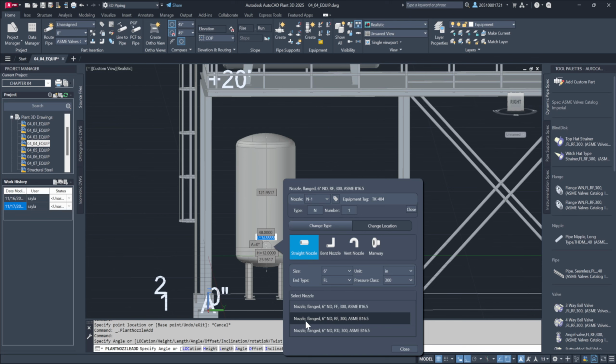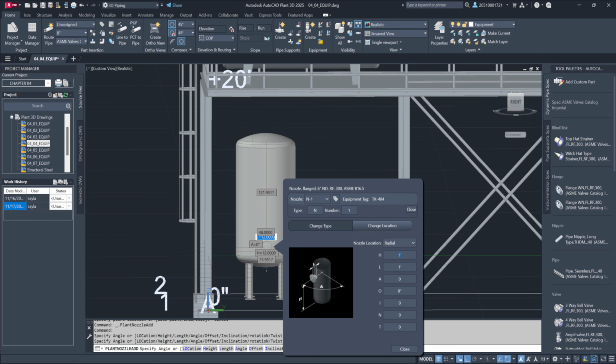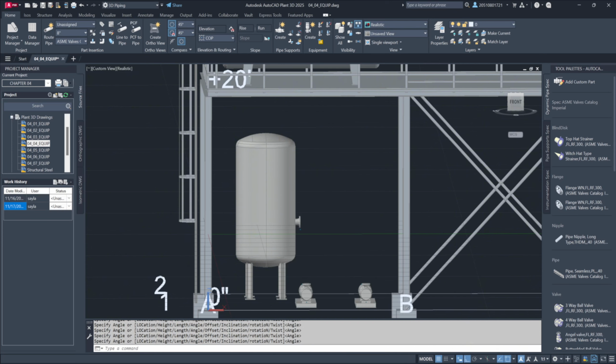After choosing the appropriate flange, we adjust the height and projection to meet the exact specifications from the vendor, which is 3 feet in height and 6 feet in length. Then, I'll rotate it 90 degrees around the vertical axis of the vessel, and then confirm by closing, ensuring the nozzle is positioned correctly on the vessel.